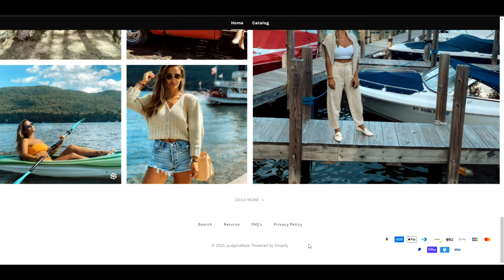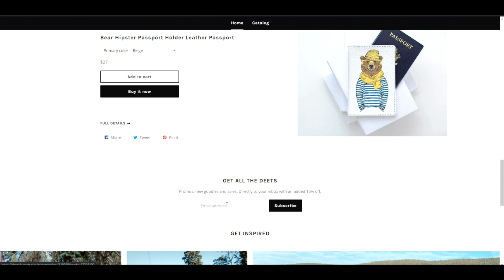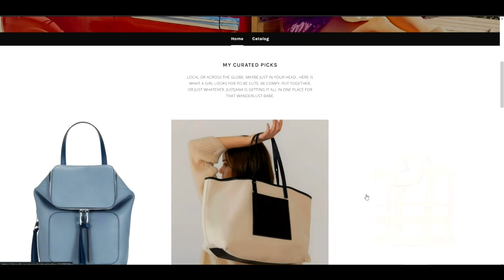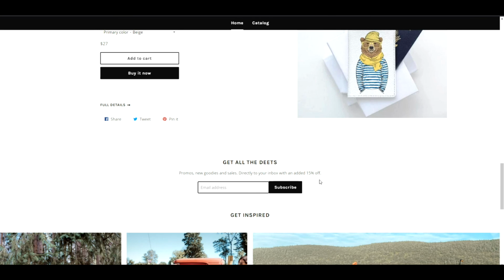Another thing I notice is that there is no newsletter sign up thing at the bottom footer. It's kind of in the middle of your site. It's very difficult to find. You want to make it easy for people to be able to subscribe to your newsletter because this is a great way of getting loyalty to your brand.